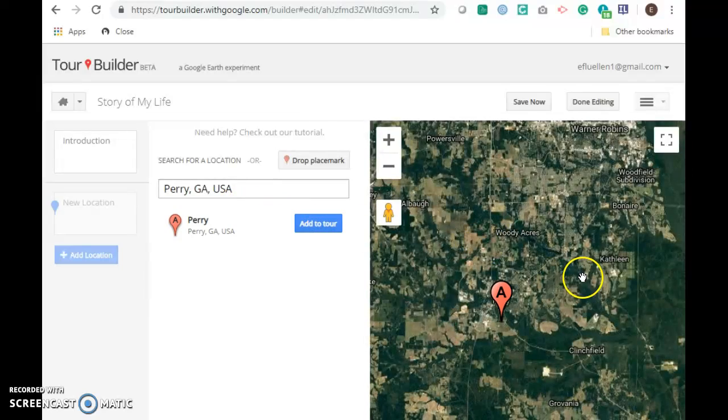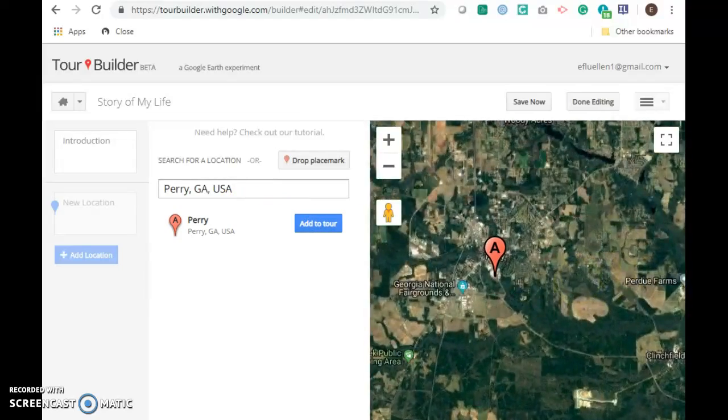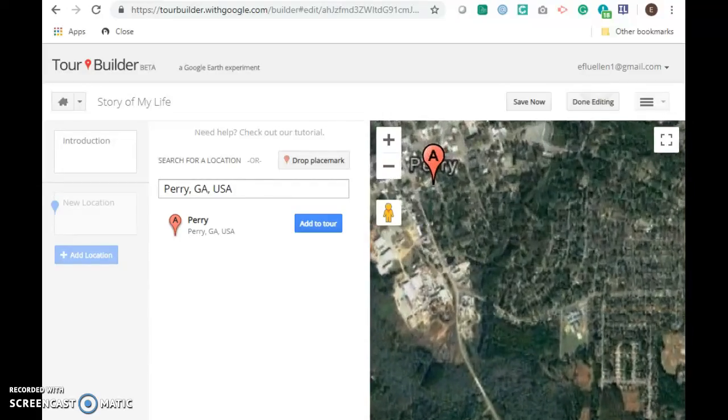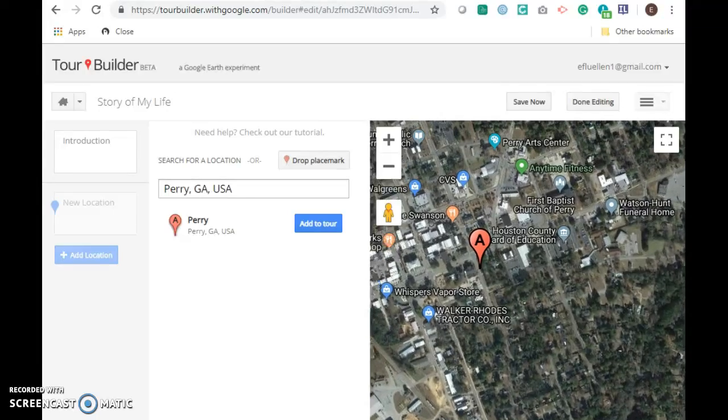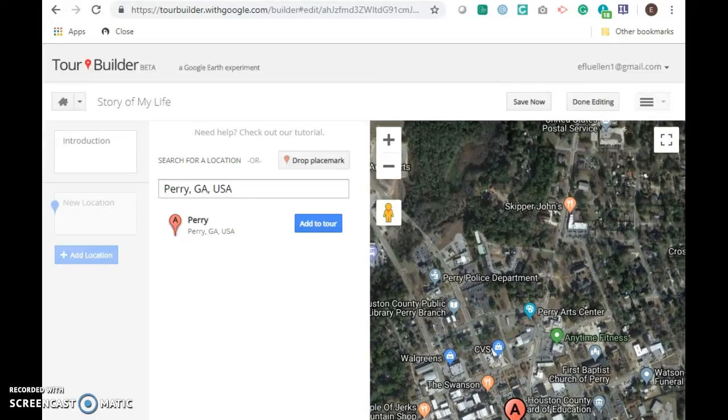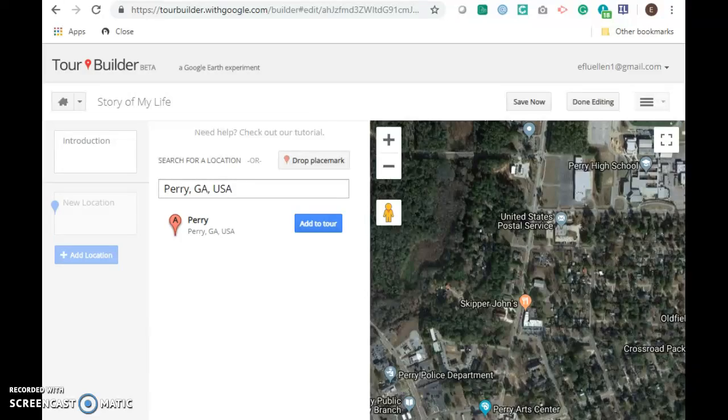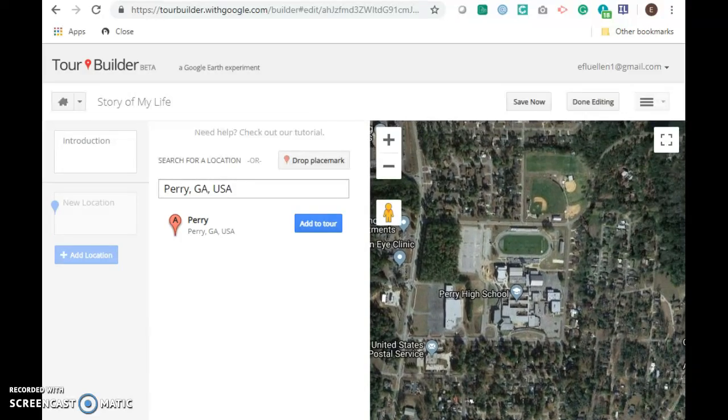And you see Google will take us there. Then I'm going to zoom in because Perry is a small town. And you can see the Houston County Board of Education. I'm actually just getting closer to where I live. Now you can see Perry High School.